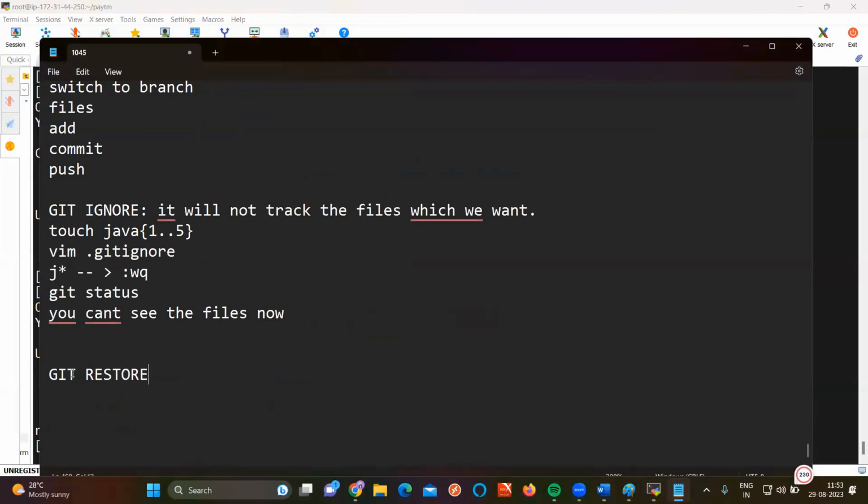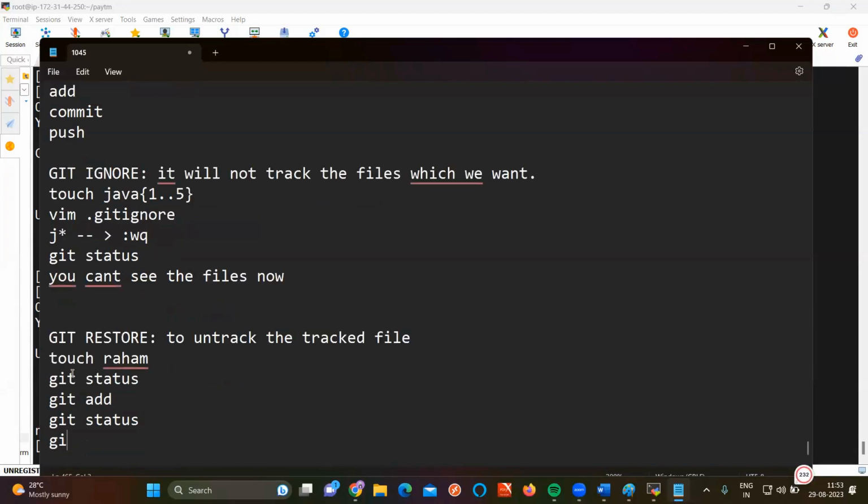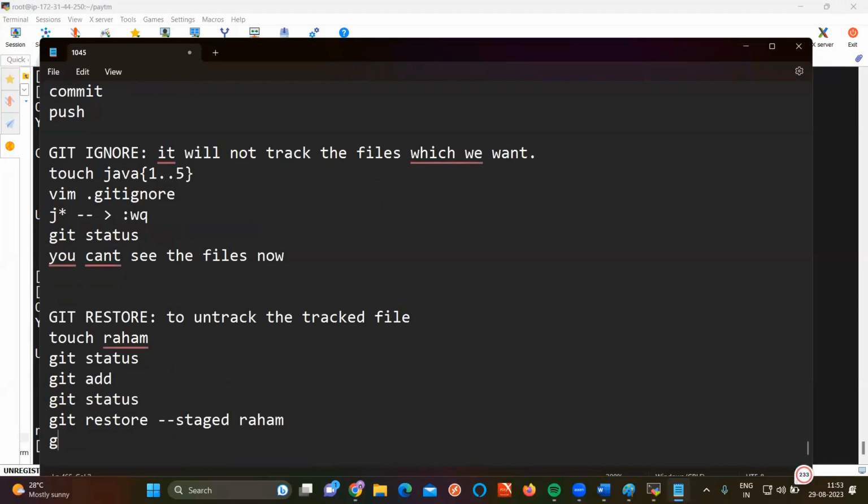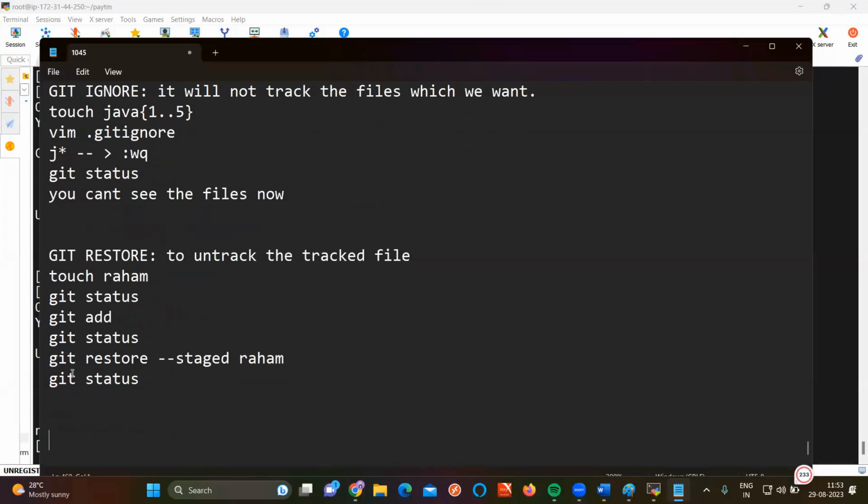What is the purpose, sir? To untrack the tracked file. How to do it? First of all, give touch Raham, git status, and again give git add and check the status. Again give the command git restore --staged Raham, and again check the git status. I am giving it command by command for your clarity.